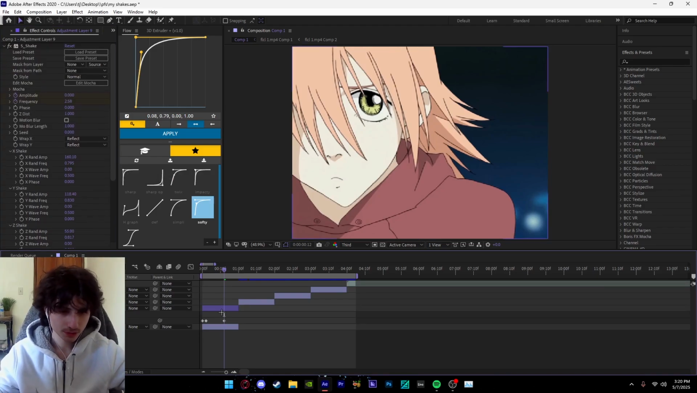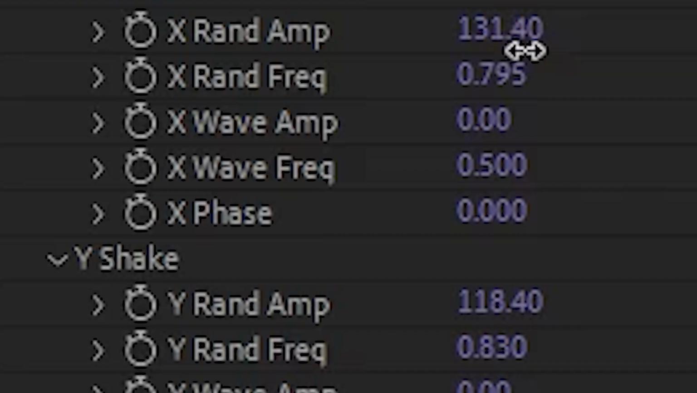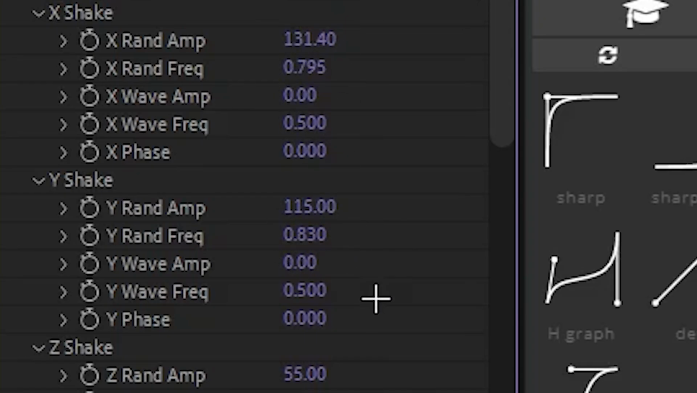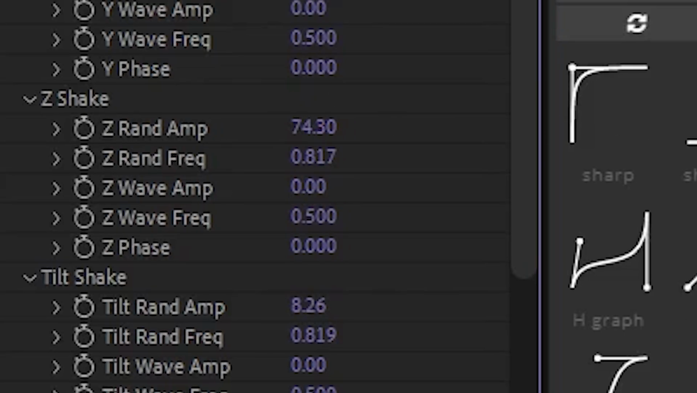So the values for your shake, it doesn't really matter, just how hard you want it. How hard you want that part to hit. So I usually will default 130, 115. This maybe like 40. If you want this extra bouncy, go like 100, probably 120.